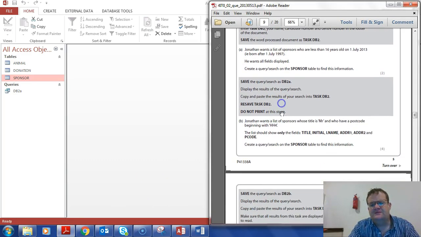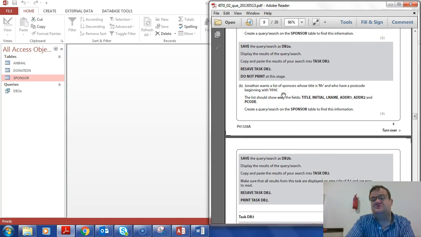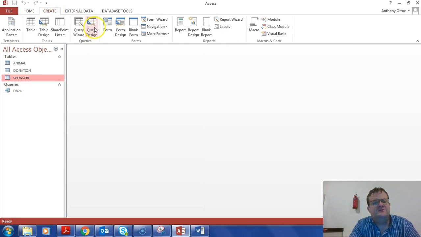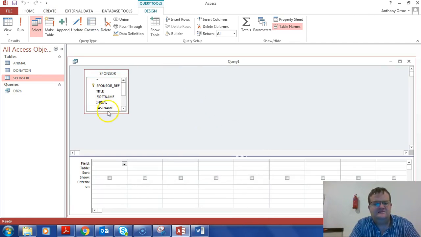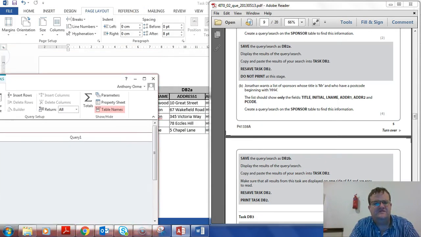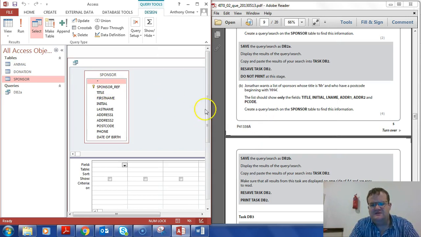Going on, Jonathan wants a list of sponsors whose title is Mr. and who have a postcode beginning with H4. Tells us the fields we want and we need to use the sponsor table. So again, create, query design, sponsor table, and this time I need certain fields. Okay, so I need title, initial, last name, address 1, address 2, and postcode.